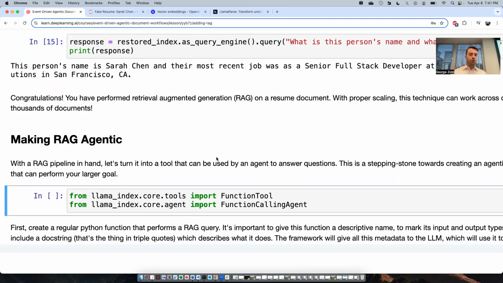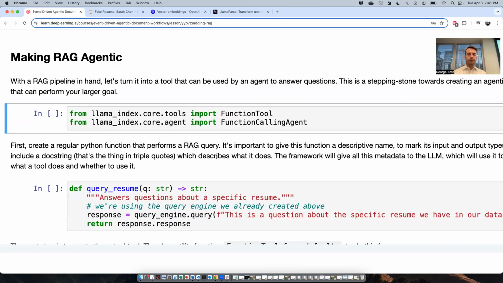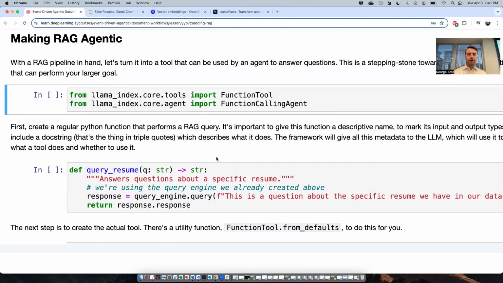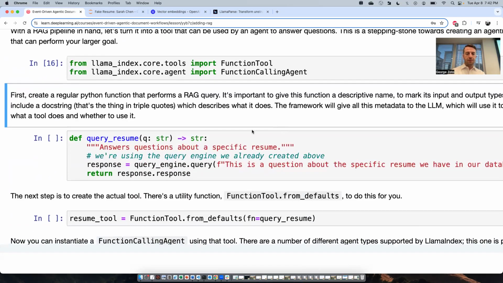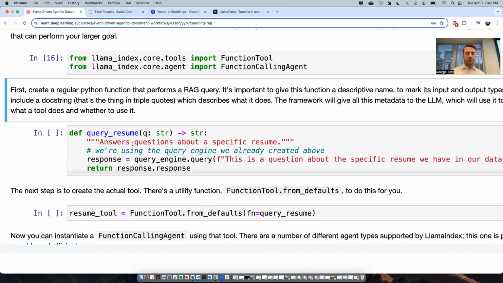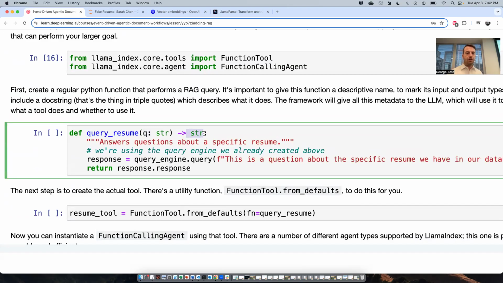Let's just add tools to it so we can have a very simple version of an agent, and we've seen this FunctionTool and function calling agents before. But all they do is they basically allow an LLM to access some tools. So one of my methods is this query_resume. It takes a string and outputs a string. I'll convert this to a tool.